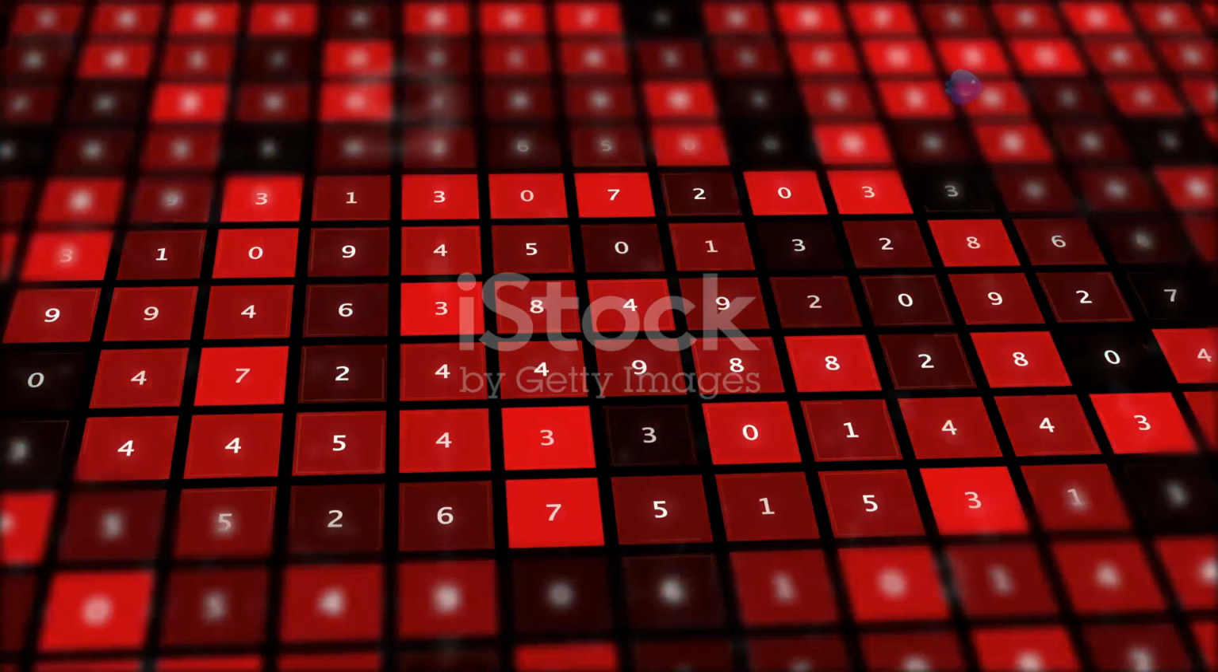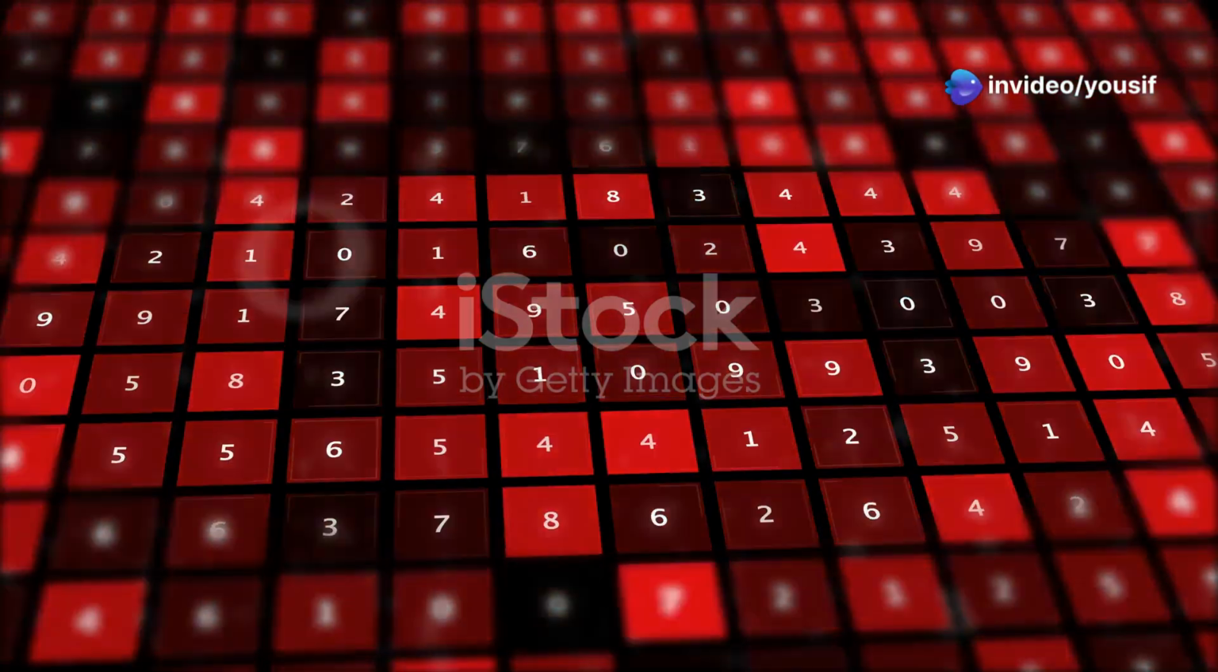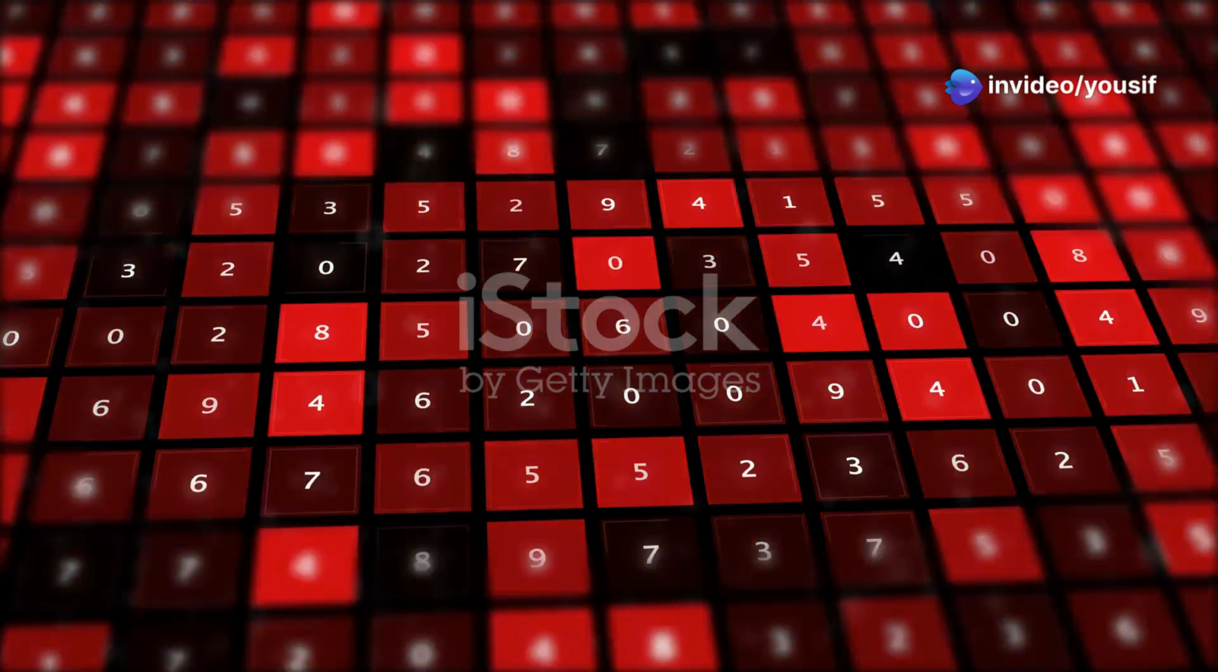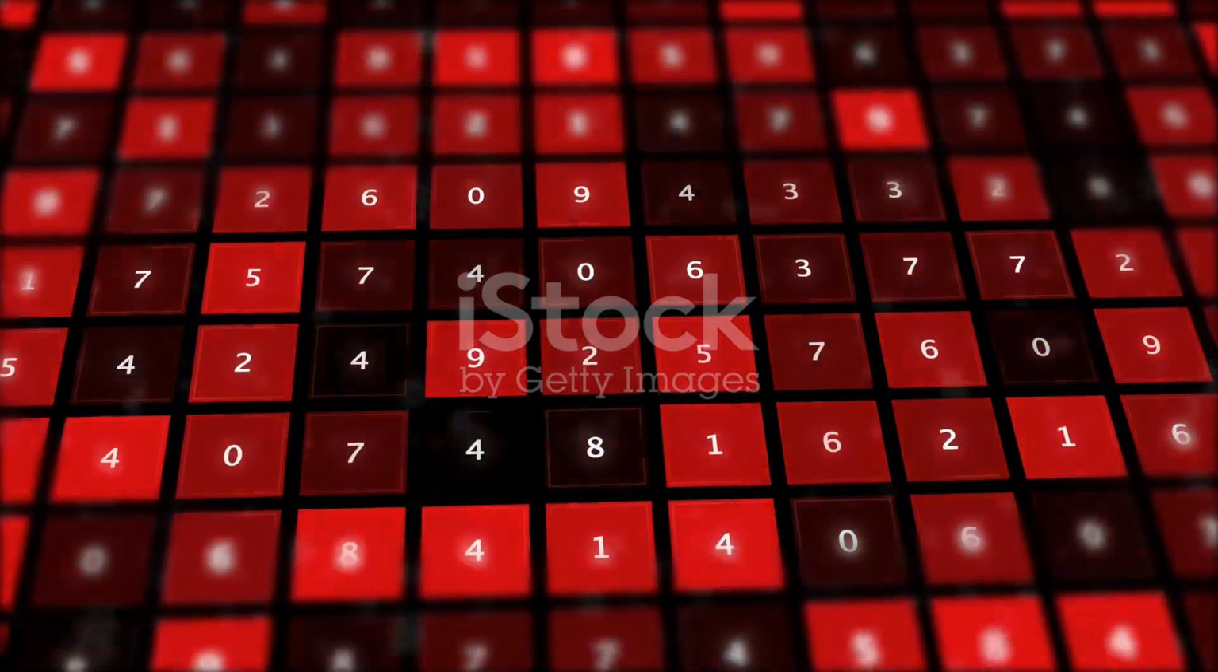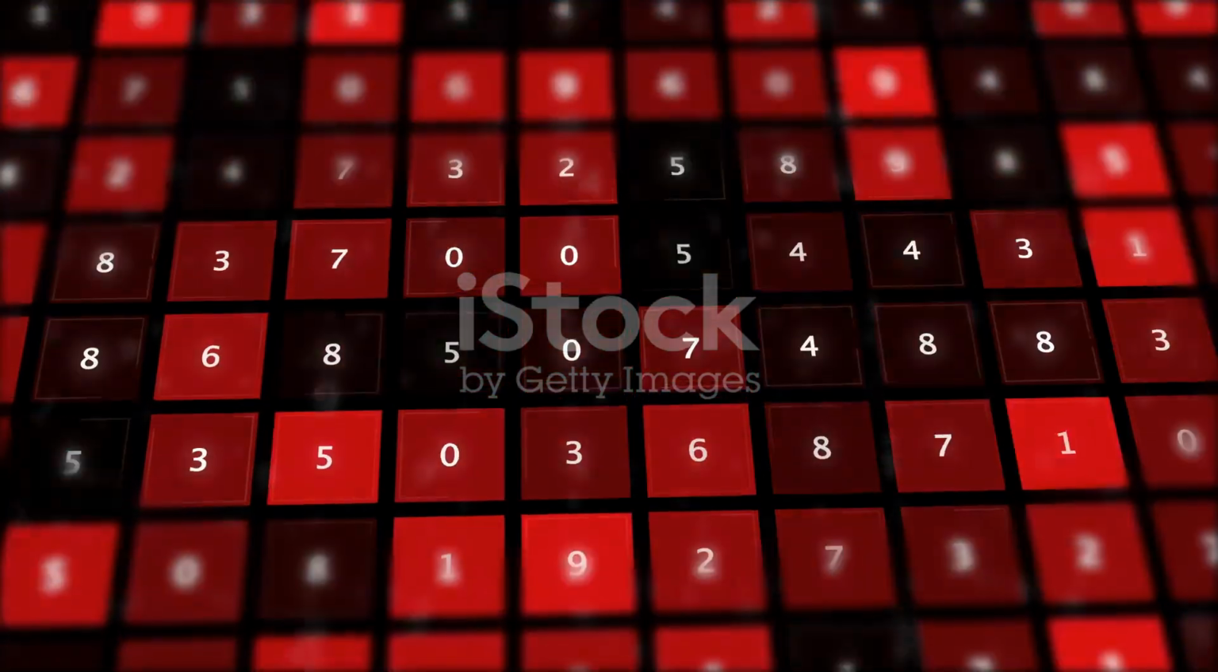Ever played a video game with a square map? The map is divided into squares, and each square could represent a different location or challenge. This grid system helps in organizing the game world, making it easier for players to navigate and strategize.